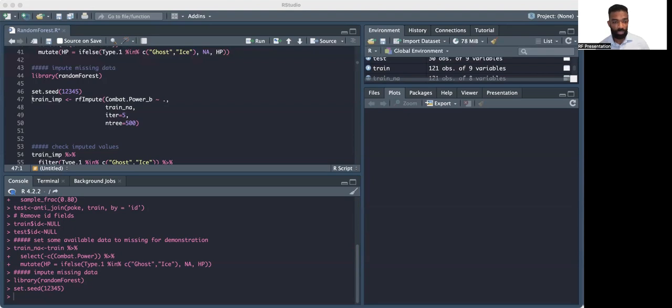In the RF impute function, what we're essentially doing is first setting our response variable name, which is combat power B. We're also setting the data set. Remember, we're using the train underscore NA data set. We're setting the number of iterations to 5, and we're setting the number of trees that the forest generates to 500. The default is 300. So let's run this.